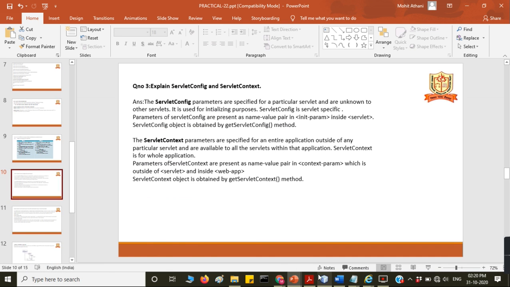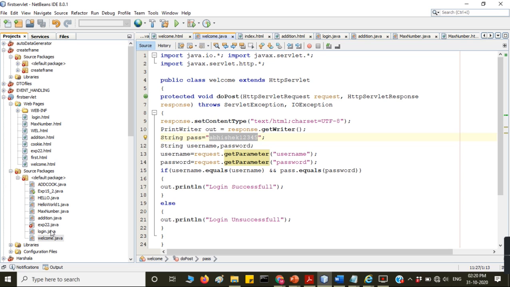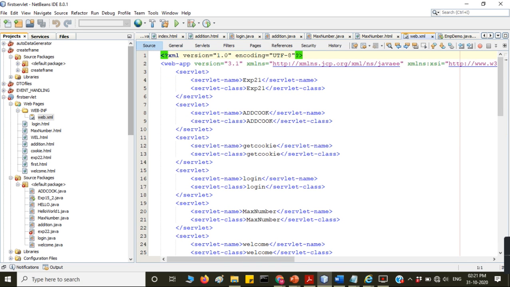So see here, all the servlets are there: the add cookie servlet, experiment number 15 servlet, hello servlet, and so on, for this web application. When I click on WEB-INF here, all these are the servlet names. A ServletConfig object exists for each and every servlet, and this is the web application. For the web application, a ServletContext object is created, and for every servlet, a ServletConfig object is created.